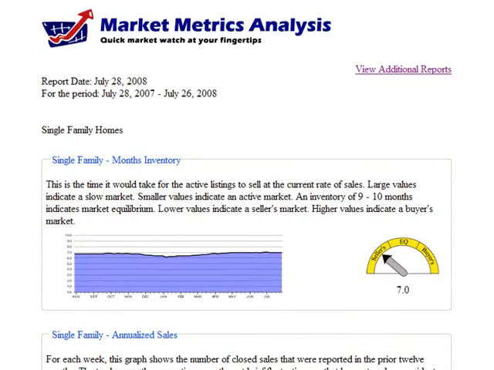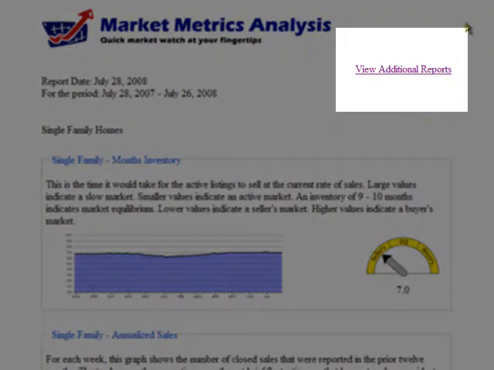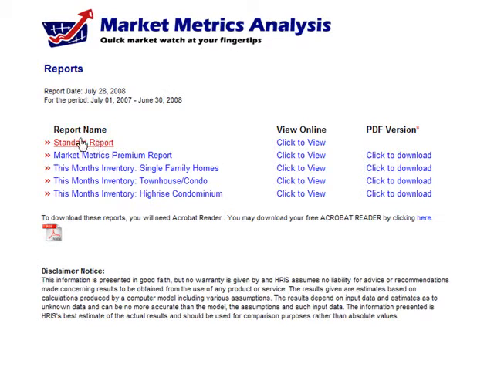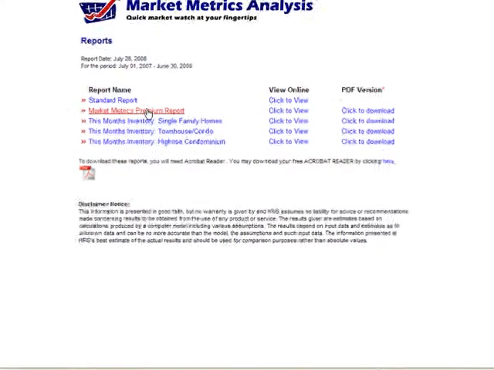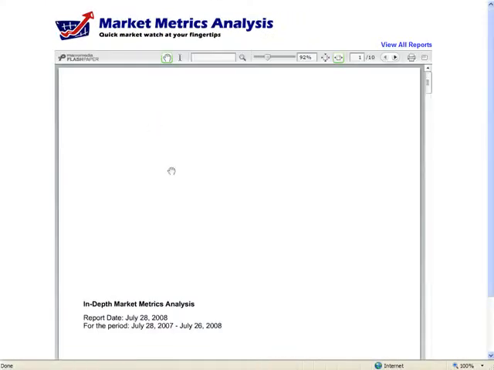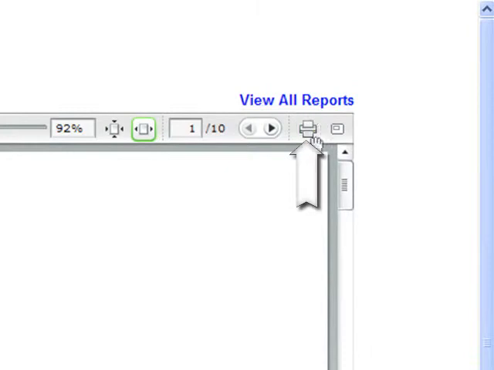Now if I scroll all the way back up to the very top here, I can see I have a link for additional reports. If I click on View Additional Reports, I can see that standard report again, but I can also look at the Market Metrics Premium report, which will give me even further details on the information that I've already seen. So if I go ahead and click there, this one's actually a PDF document, so I can't scroll over here to the very far right. I have to use this scroll bar here on the center of the screen. I can also go ahead and print out the report.